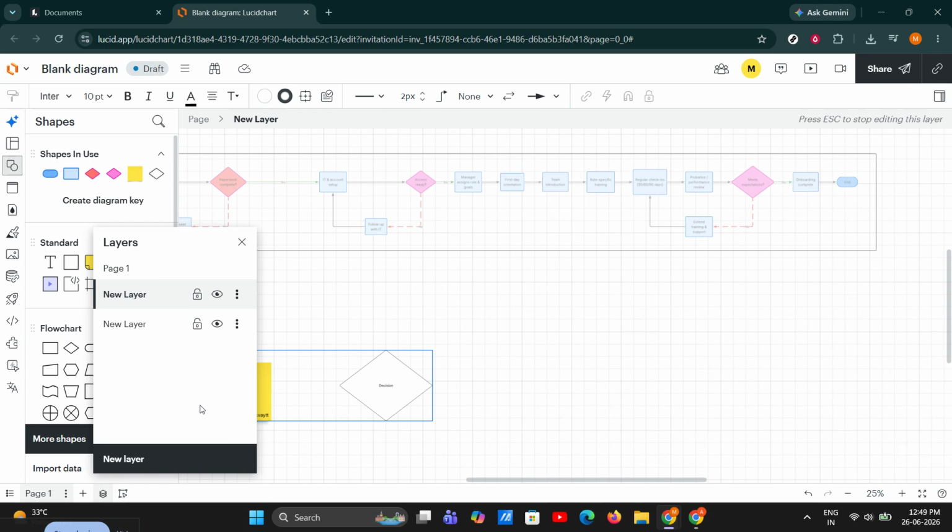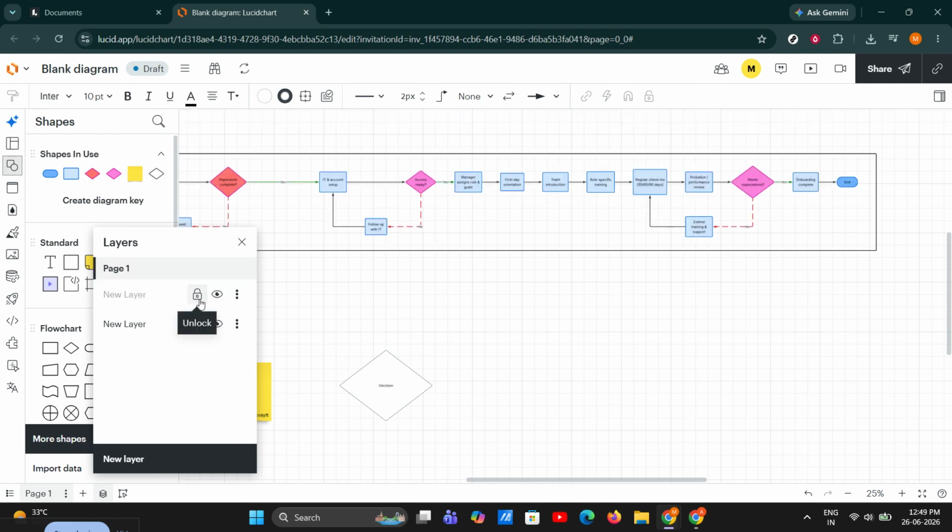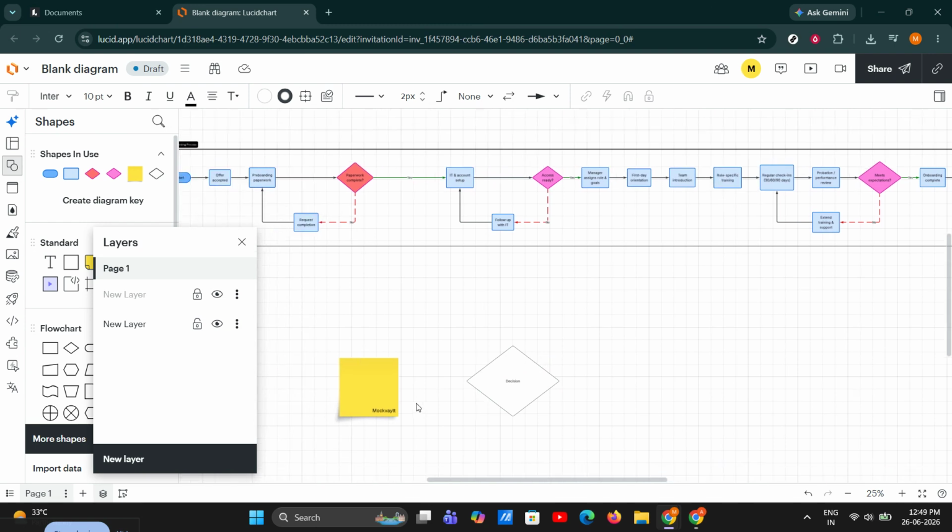The last major control is the padlock icon. When you click the lock, it prevents accidental edits to that layer. This is especially useful for finished sections of a diagram that you don't want to move or change by mistake. If you need to edit it again later, just unlock it first.